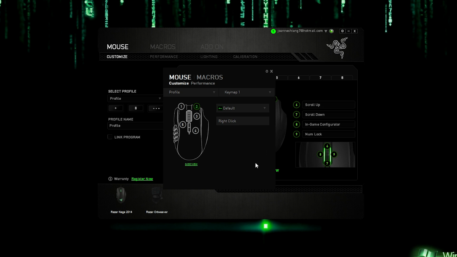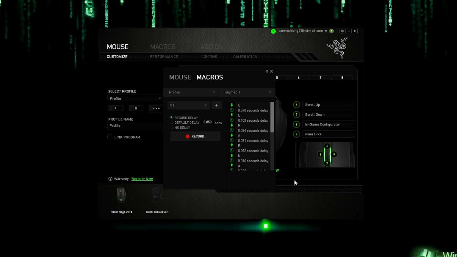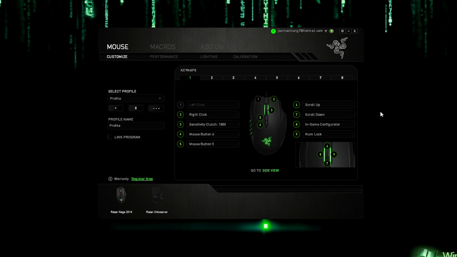So this is basically a menu that pops up when you're in game, and you don't have to be kicked out of the game to use it, which is really awesome. You could change up your profiles, your key maps, as well as let's say assign a different function to a key. You could even go to macro section and create a whole new macro. So I would say this is very, very helpful. Alrighty, that concludes the software portion of the Naga 2014 gaming mouse.